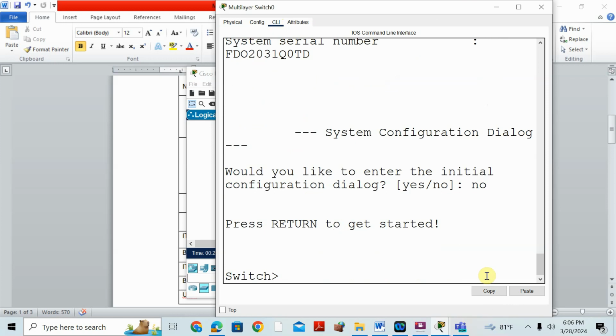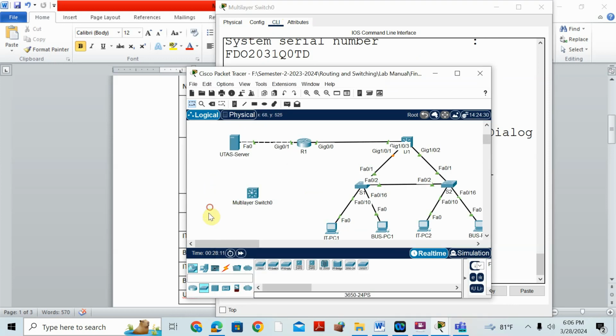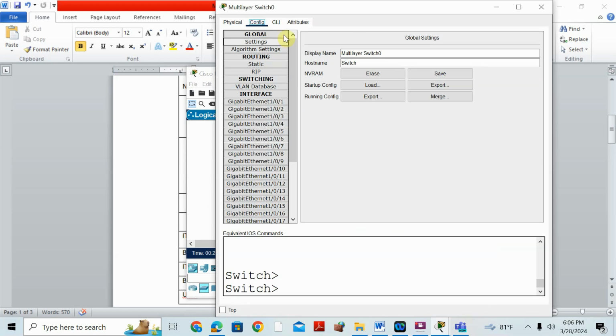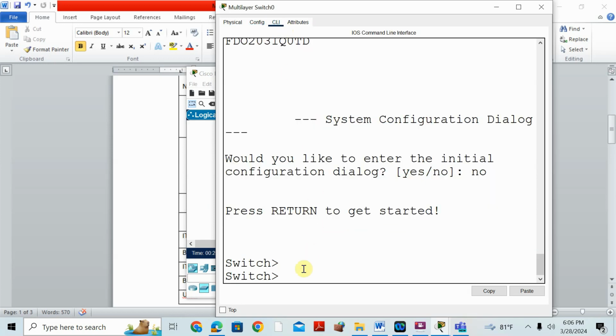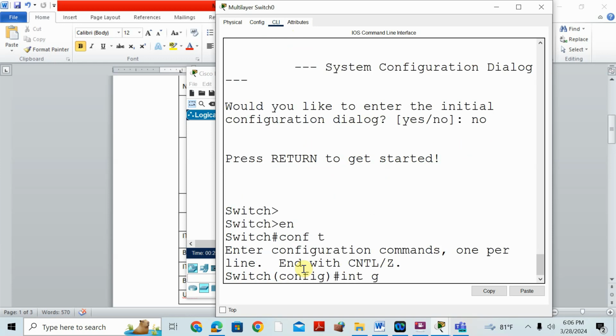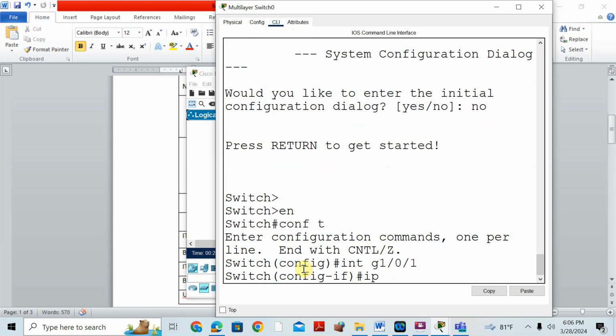Okay, so let me check what interfaces this router is having. Sorry, the layer 3 switch is having. So configure G1/0/1. Okay, I'll take one interface. Enable, configure, interface G1/0/1. I'm trying to add an IP address, say the same IP address, 10.10.10.2.